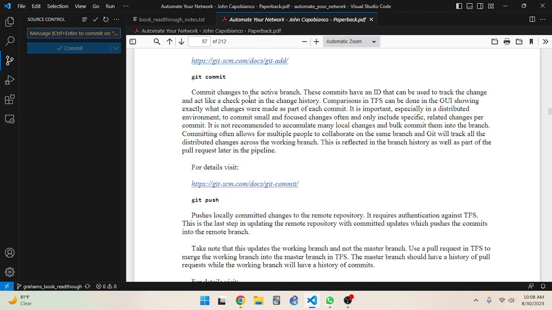Next one is git commit. So commit changes to the active branch. These commits have an ID that can be used to track the change and act like a checkpoint in the change history. Comparisons in TFS can be done in the GUI, showing exactly what changes were made as part of each commit. It is important, especially in a distributed environment, to commit small and focused changes often and only include specific related changes per commit.